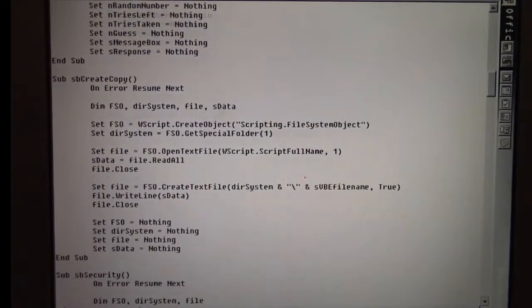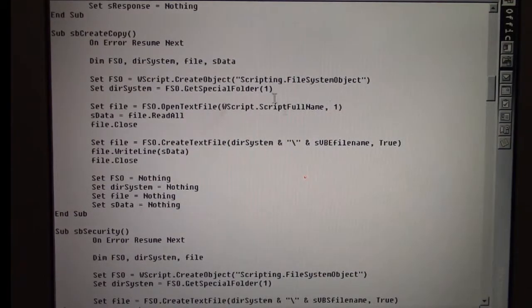To continue on down, they have create a copy. So what this does is it looks for the Windows system folder. This is what get special folder 1 means, and we'll see this later. Get special folder 0 is the Windows directory, 1 is the system directory, 2 is the Windows temp directory. So we'll see those later on. So this is looking to put a copy of itself in the Windows system directory.